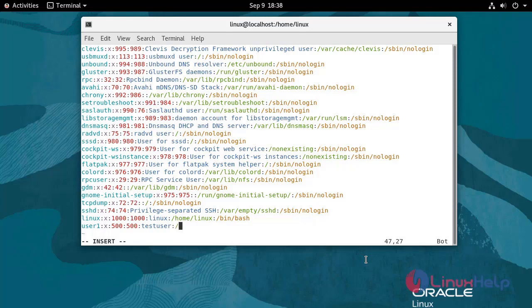Enter the home directory for the user. Enter the login shell. Now save and quit.